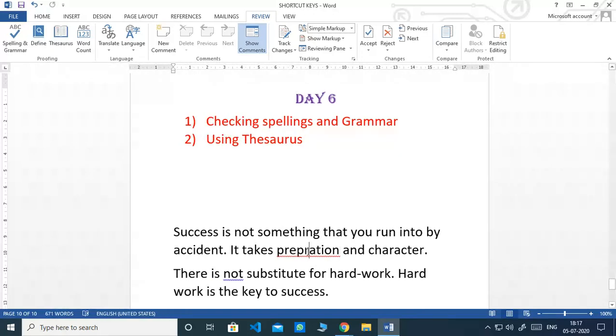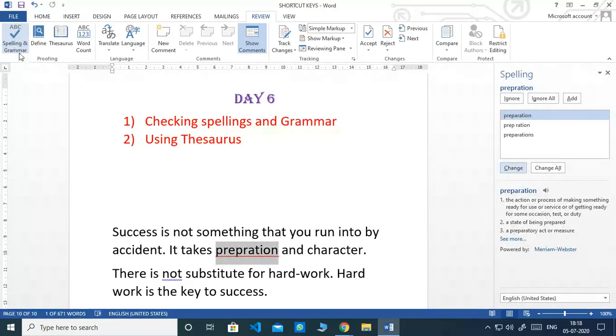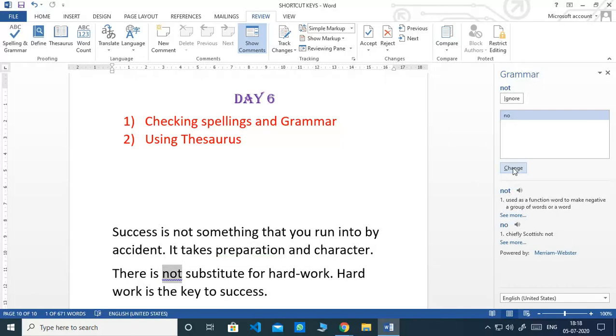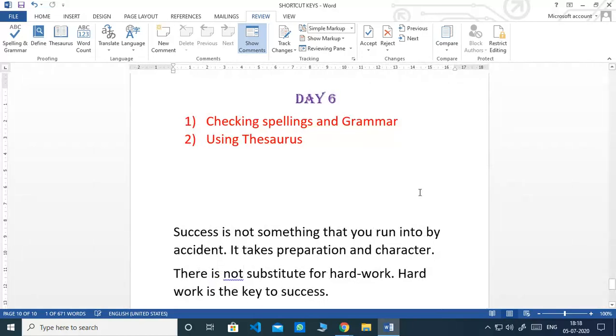But for this spelling correction, I'll go to the review tab. I click on the review tab, then the proofing group, and then I choose the option spelling and grammar. As soon as I choose this option, this dialog box will appear, with the same list of correct spellings. Whatever is suitable for this word in this sentence, I'll choose. Automatically it is highlighting preparation, so I'll just click on change and the change appears here. Okay, so this way you can make the correction.